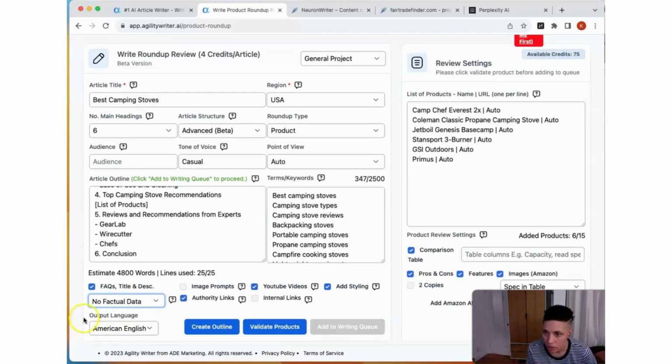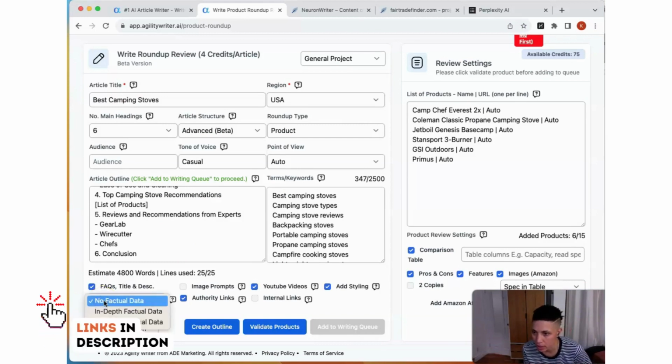Before we generate this article, there's 2 things I noticed. So first of all, this option of factual data, it's defaulting to no factual data, and we want to make sure that it's containing in-depth factual data.